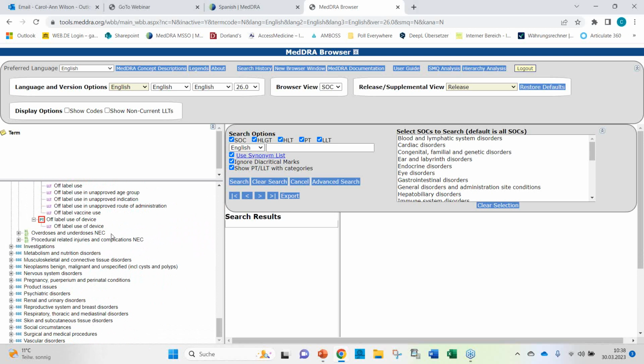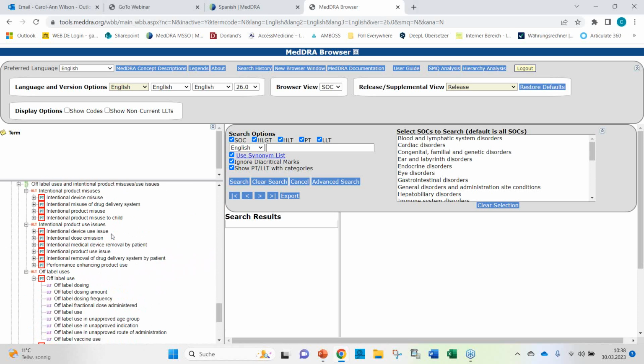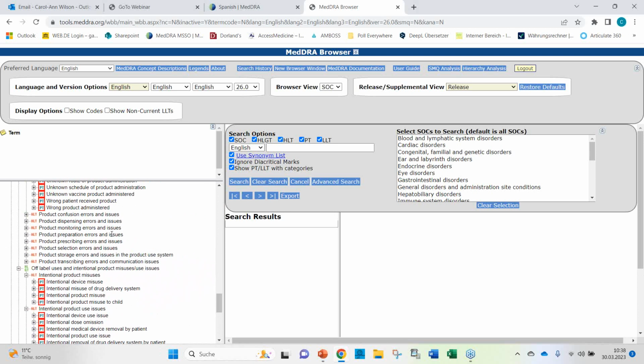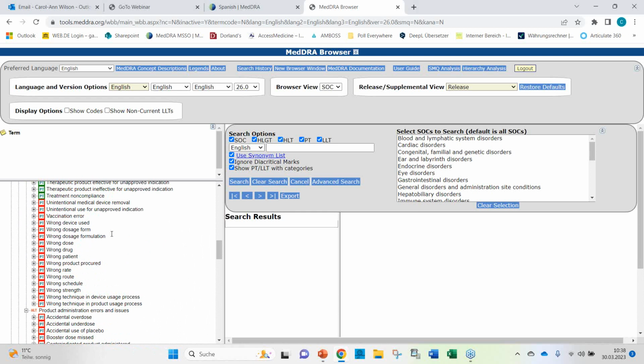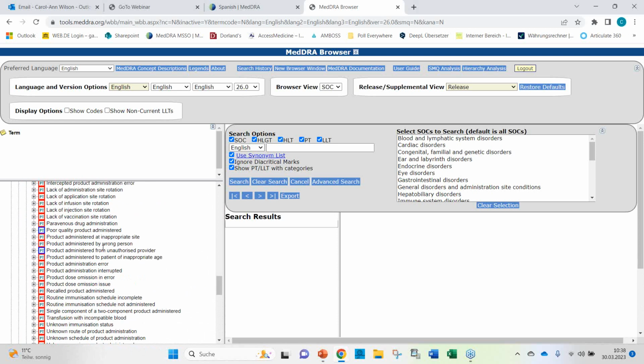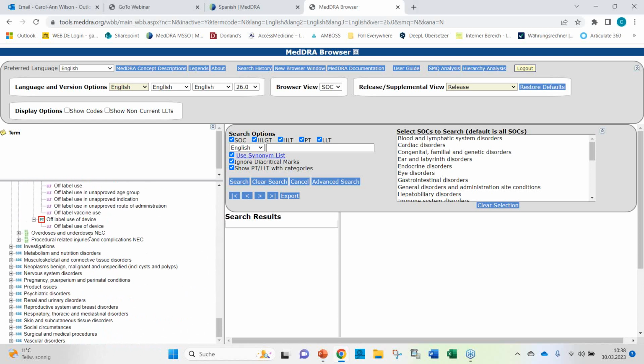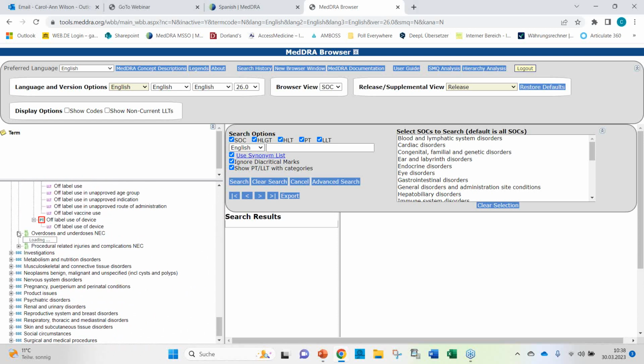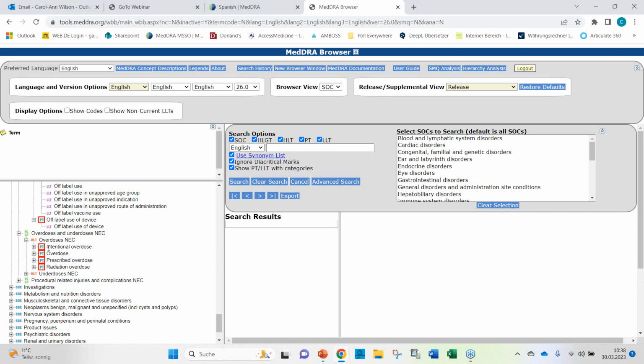We also have a separate HLGT for overdoses and underdoses not elsewhere classified. The accidental overdoses, of course, are grouped under the administration errors. Here it is, accidental overdose and accidental underdose. But under this one, not elsewhere classified, you find the intentional overdose, the overdose, prescribed overdose, radiation overdose, and the same holds true for the underdoses.